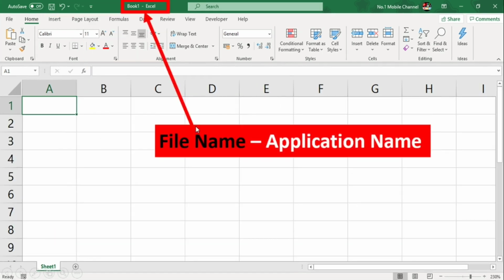Now you can see here Book1. The first time you open your Excel, by default it will take the name Book1. That is called your file name. Once you start saving the file, the name will replace Book1. Next you have the application name, Excel. If you are using Microsoft Word, then it will show Word. Similarly, the file name and application name.